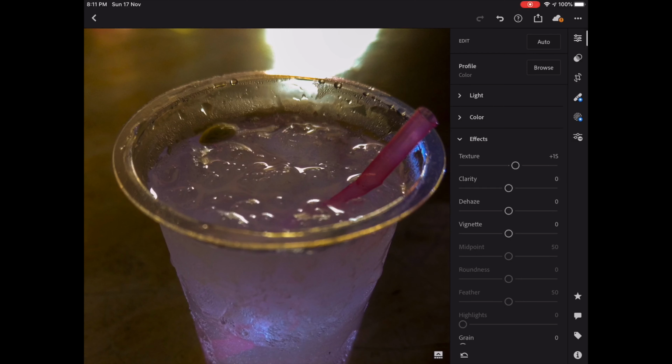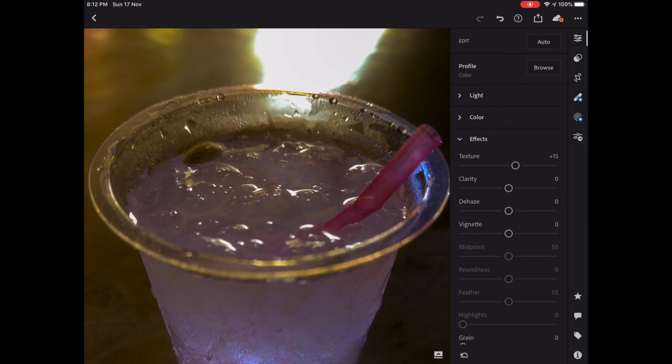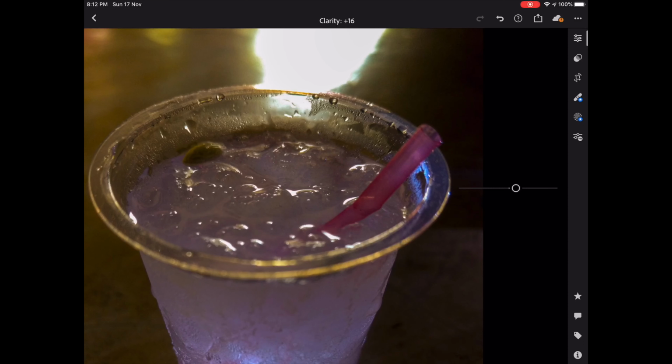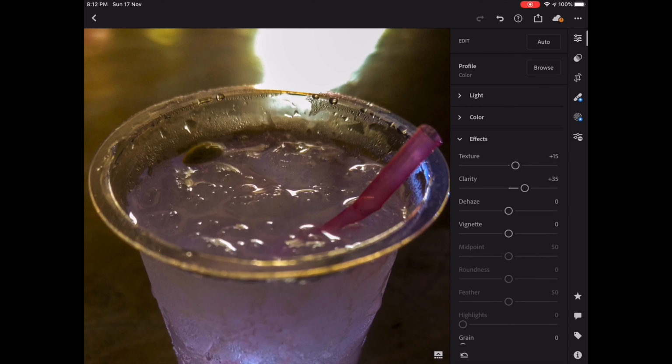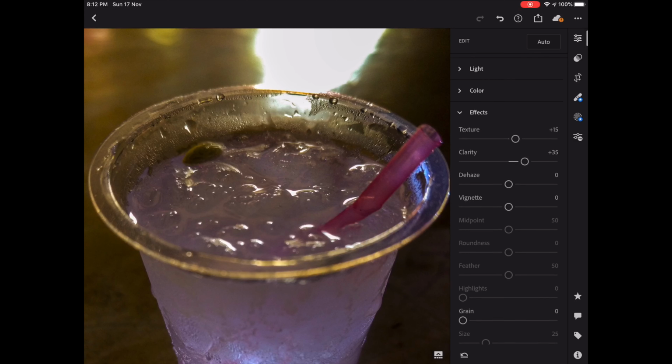Now the next option is clarity. What this does, if you increase clarity, the photo becomes more detailed. So we will increase this clarity. Let's increase that. That's quite good. The next one is dehaze.